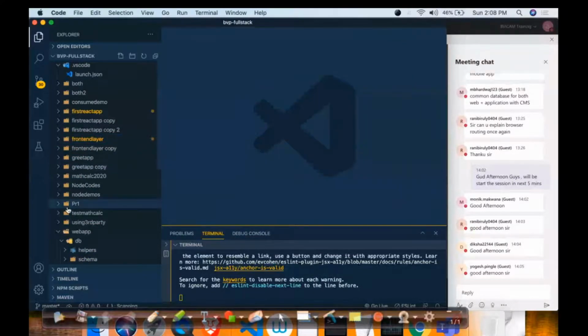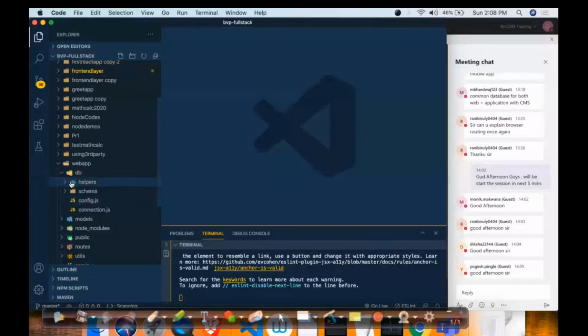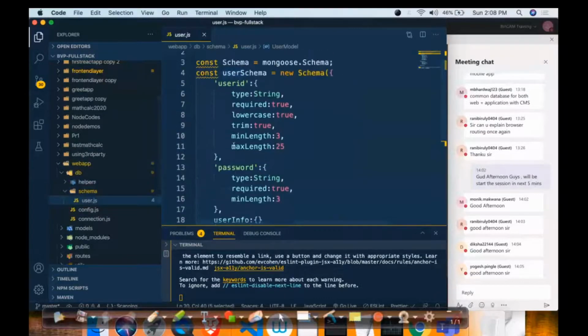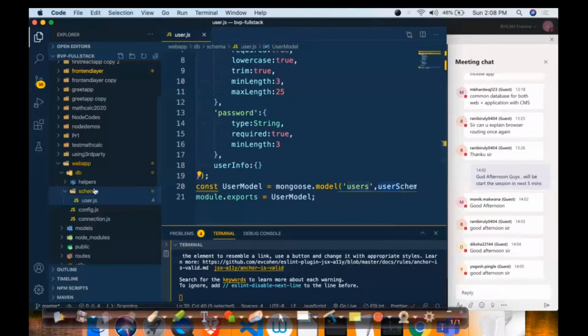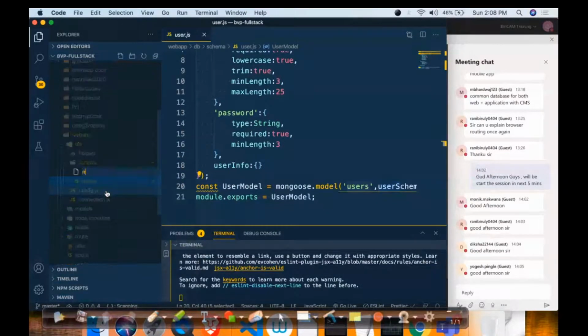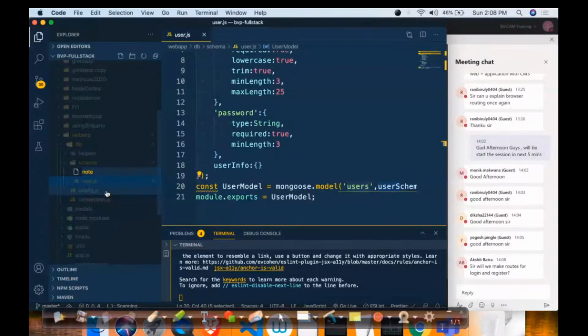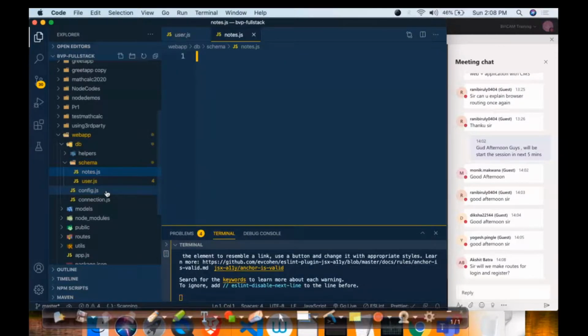And from the backend side, this is the web app. We need to first go to the schema. We have the user.js, that is a schema for the user. The similar schema we need to create for nodes. So we'll create a node schema, right? So nodes.js we are going to create.